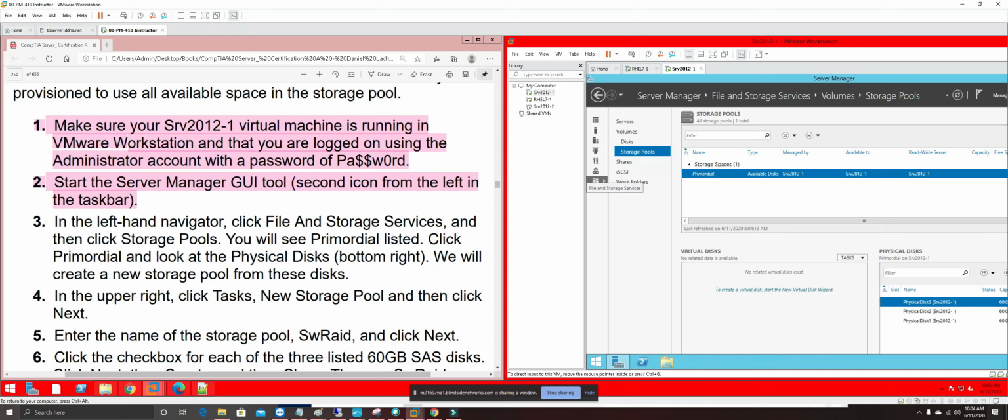Click Primordial and look at the physical disks, bottom right. We will create a new storage pool from these disks. Alright. So again, in the left hand, we're in storage. We're in storage pools. We see Primordial. Click Primordial and look at the physical disks. That's right here. Disks. We'll create new storage pools from these disks. In the upper right corner, click Task.